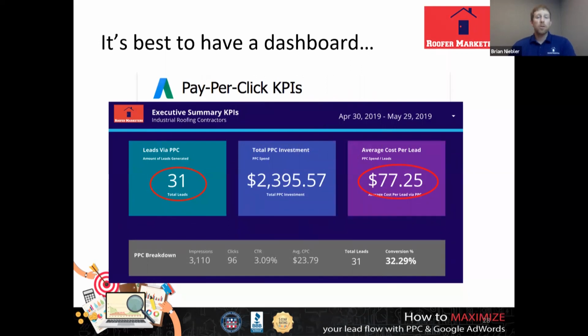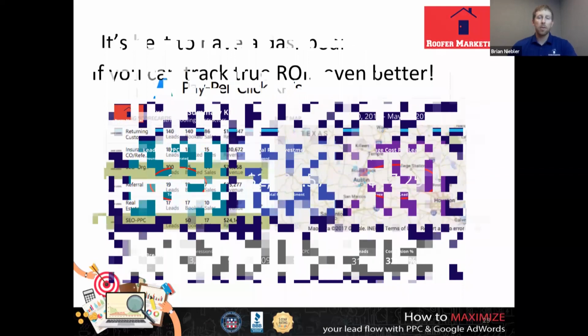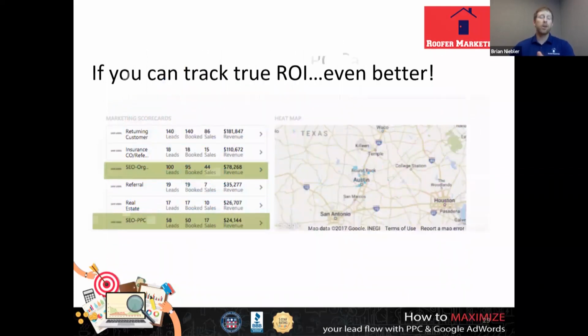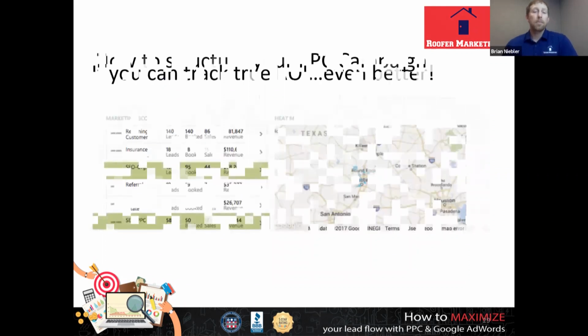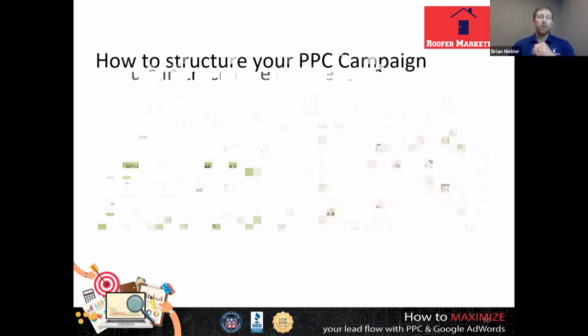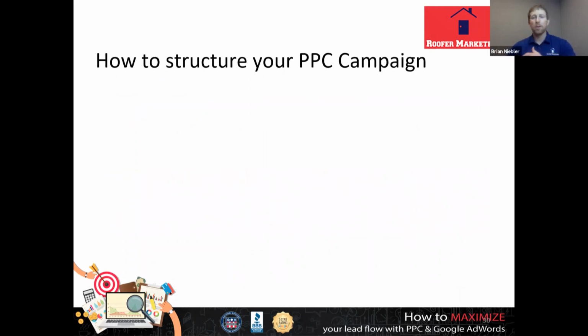It's best to have a dashboard to understand exactly what kind of return on investment you're getting. This is an example of what we provide to our clients. It essentially has the amount of leads that we've generated through pay-per-click, your total pay-per-click investment, and then the calculated average cost per lead, along with a breakdown of the number of clicks you actually got to your ads and what your conversion rate was. But obviously the most important things are those 3 numbers at the top, really understanding your return on investment from what you've put into this campaign. If you can track that true return on investment, even better. So it's just breaking down whether it's organic, pay-per-click, or a direct lead.